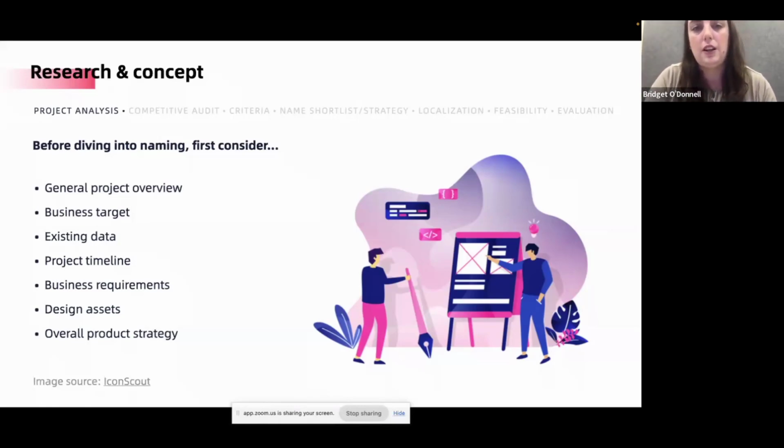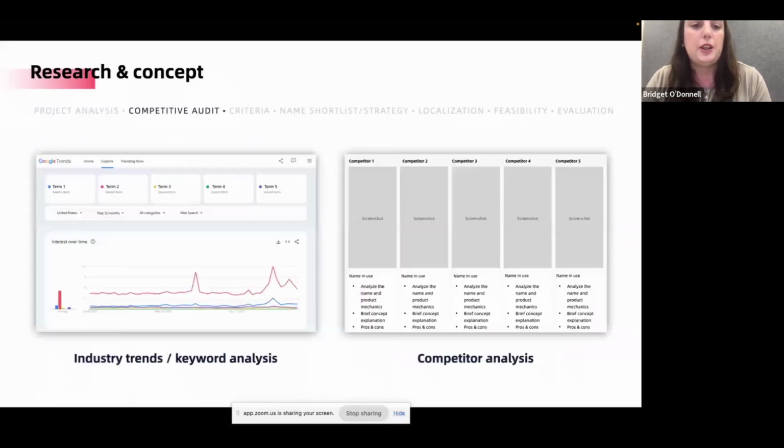So let's say you've got all of your project analysis ready. Now it's time to go into your competitive audit. There are a couple of things you can do here. One of the things that I use a lot is Google Trends. It's actually very helpful for seeing what users are searching for all over the world. If you're not sure what keywords are strong enough for your project, this is a great way to analyze which ones are actually best and most suitable for your project.